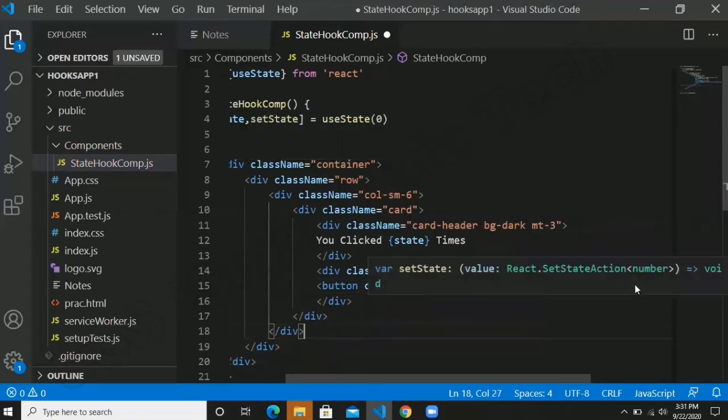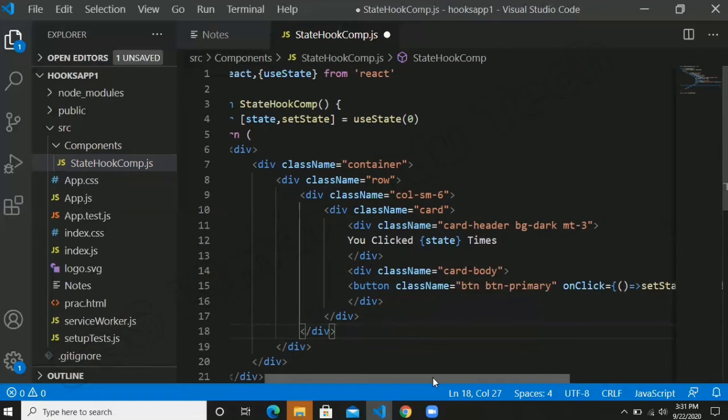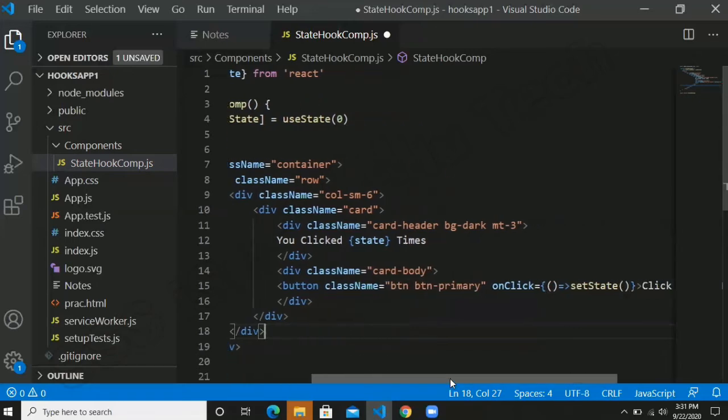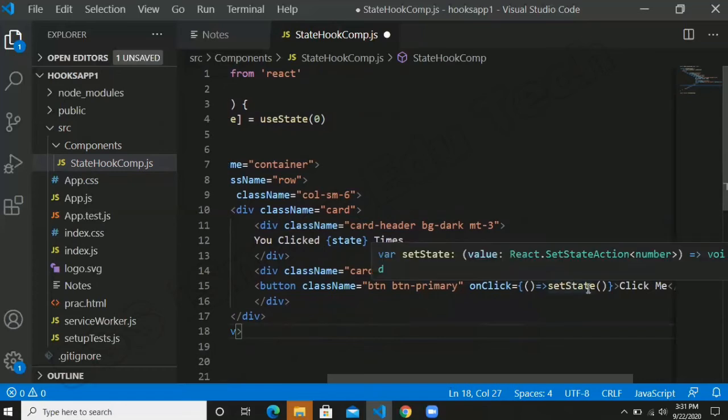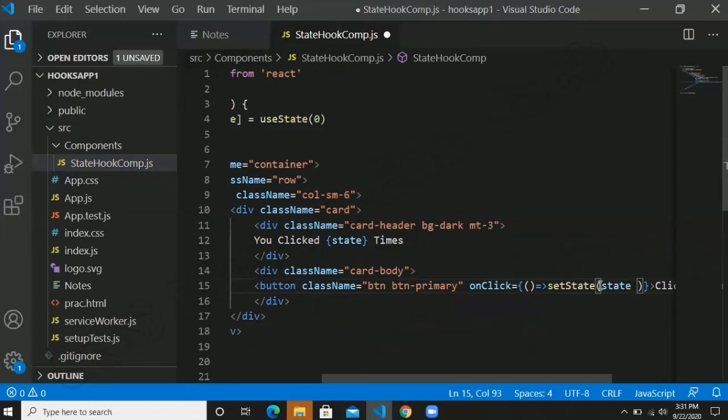Now in setState, we want to increment the state value. Initially the state value is 0. As it is a functional component, we cannot use the this keyword, so directly we have to use state. Initially it is 0. Whenever I click, just increase it by 1. That's it. And just save it.